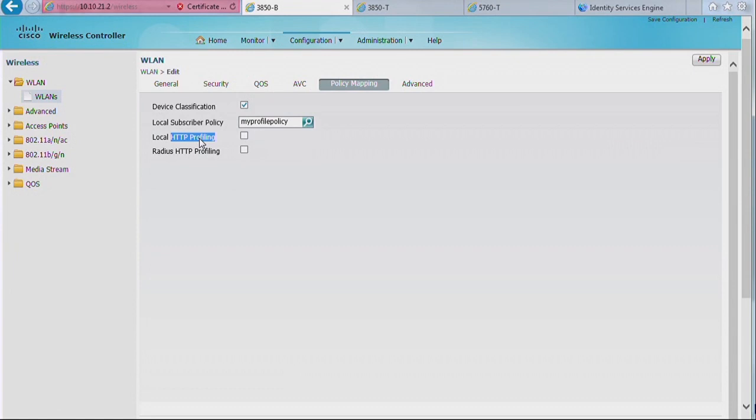So I expect that you would enable profiling because even if you don't want to apply any specific policy to your devices, the simple fact that you can have this visibility on which device is accessing the network is something which is very useful for your management.